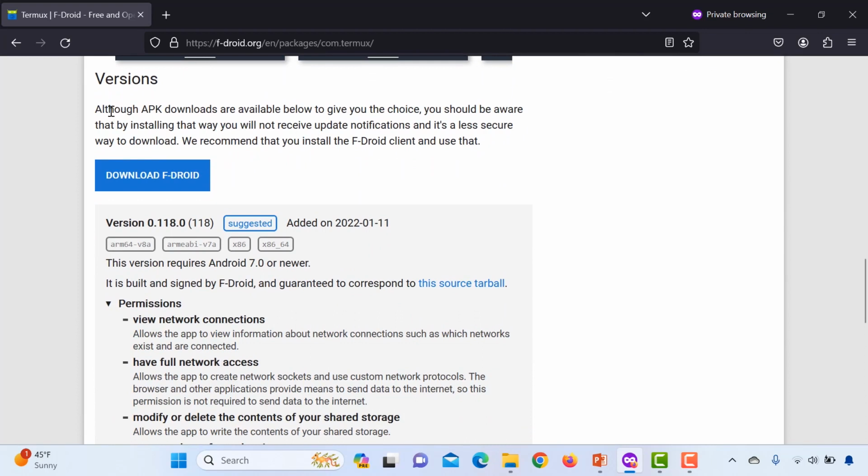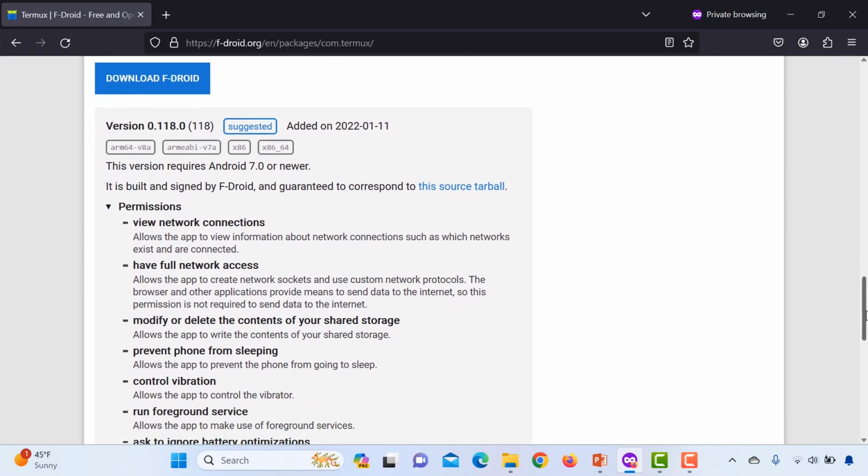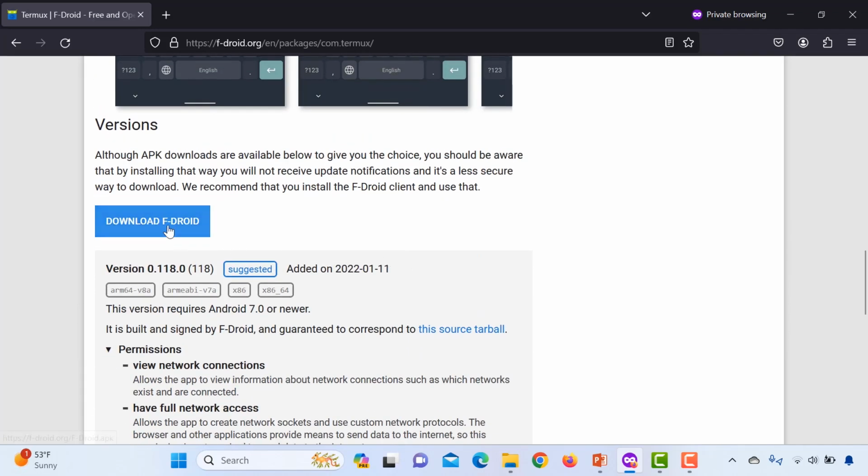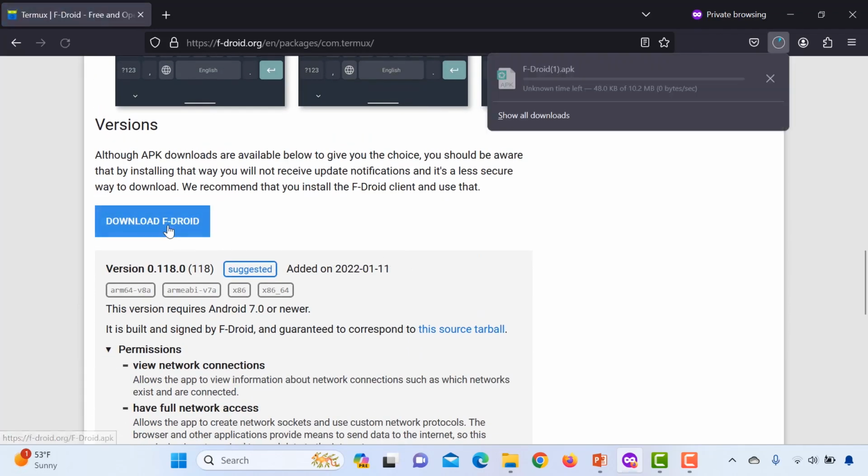The versions are available here. Although APK downloads are available below to give you the choice, you should be aware that installing that way, you will not receive update notifications. It's less secure. We recommend you install the F-Droid client and use that. The basic thing is you can simply download F-Droid by clicking here. You can see here that an APK file is downloading, correct?